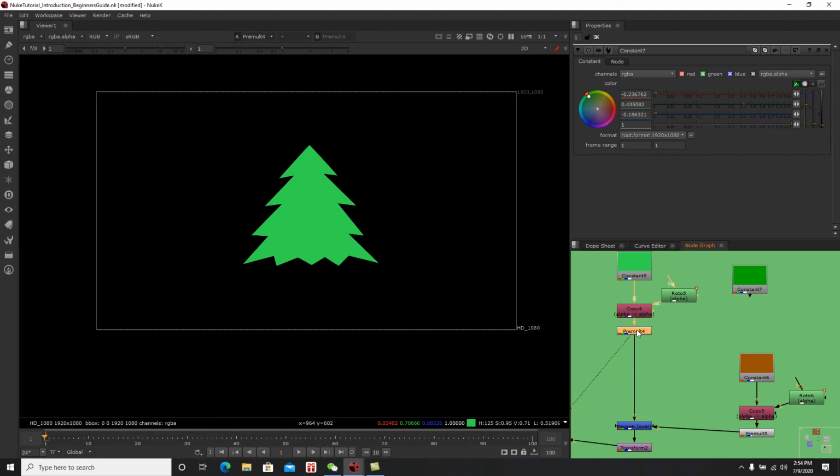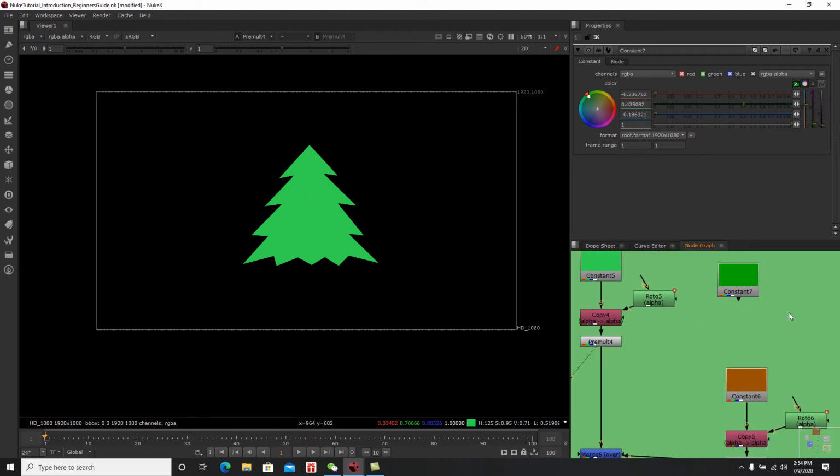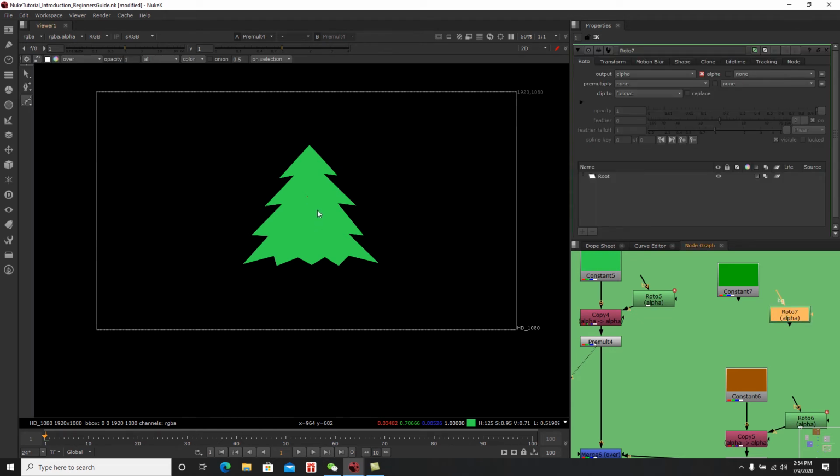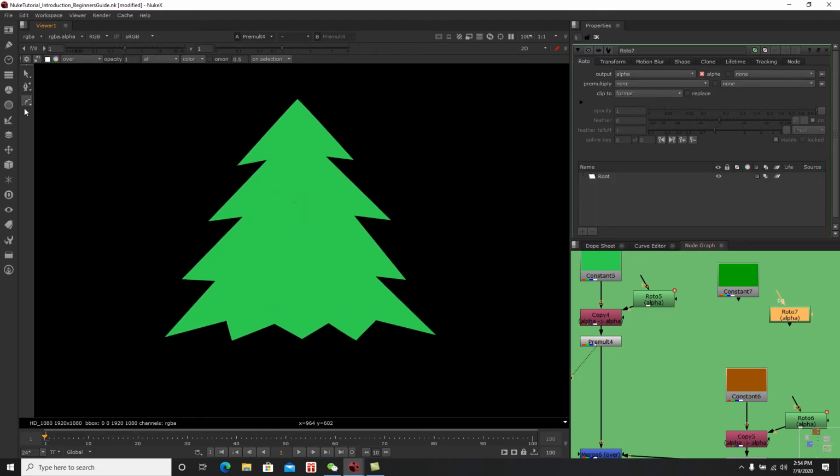And while viewing the original tree, you could grab another roto. Okay, and you could zoom in. And yeah, let's just use the Bezier tool. Then we could add a shadow layer of the tree. Make it up. You can make it as random as you want. Maybe like this.